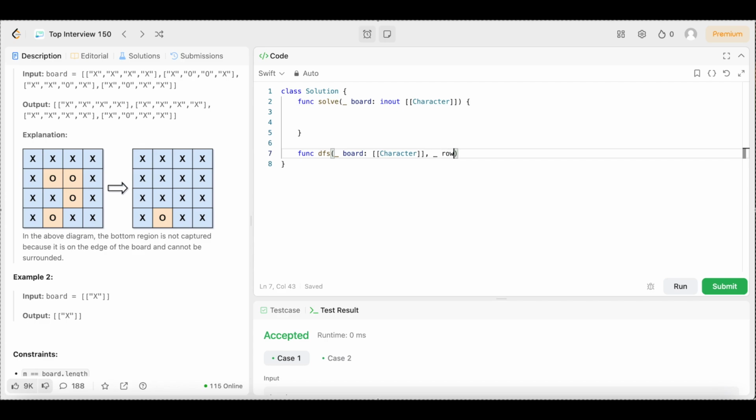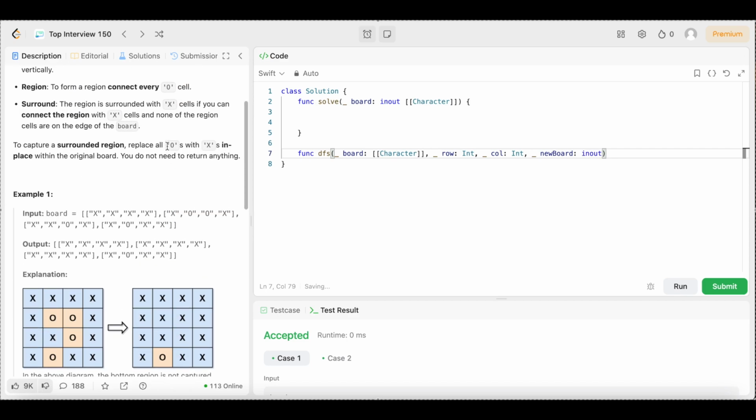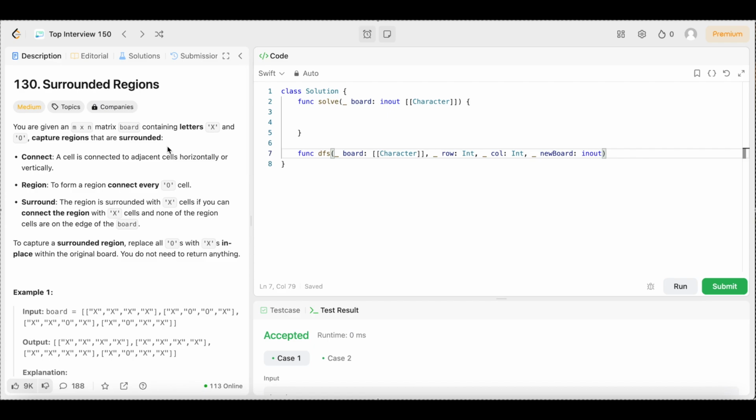Then we're going to put underscore row, colon. That's going to be an integer. Then we're going to put underscore col, which is short for column, colon. That's going to be an integer as well. Then we're going to put another underscore, and this is going to be called new board, colon, and this is going to be inout, which is going to let us change things in place, which is what they want us to do. It says somewhere up here, right here, in place within the original board. So this inout parameter is going to let us do what we need to do in place.